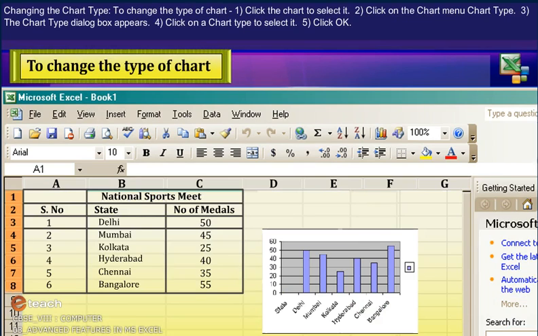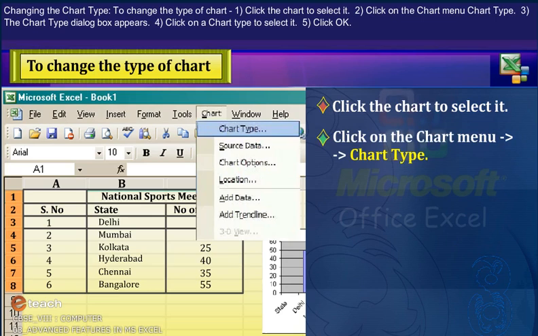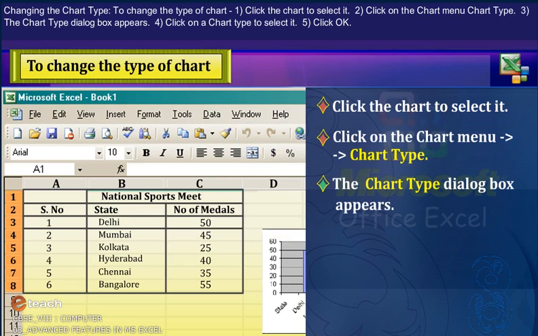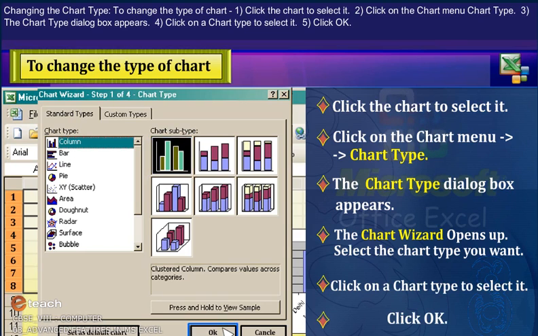Changing the chart type. To change the type of chart, 1. Click the chart to select it. 2. Click on the Chart menu, Chart Type. 3. The Chart Type dialog box appears. 4. Click on the chart type to select it. 5. Click OK.